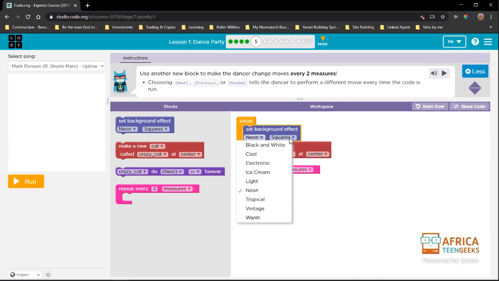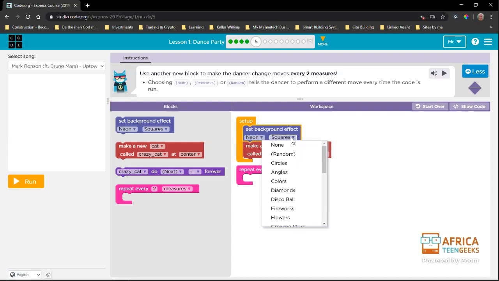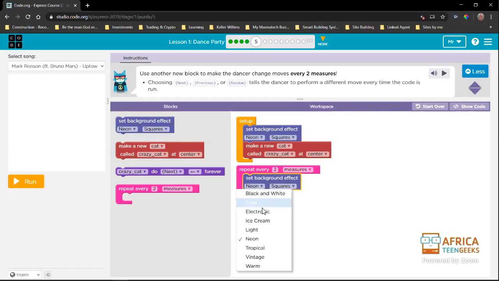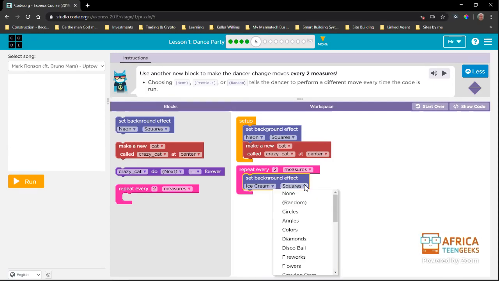That's sort of the color, and this is the type, square. Then we're making a new dancer, a cat, and the cat's name is Crazy Cat, and we will place the cat at the center. So then what we want to do is I'm doing this as an extra, you don't have to do this. We're going to change the background effect to, let's say, ice cream, and let's make it diamonds.